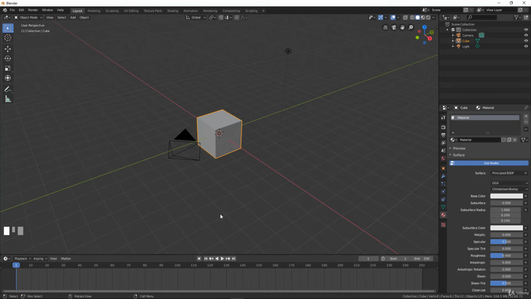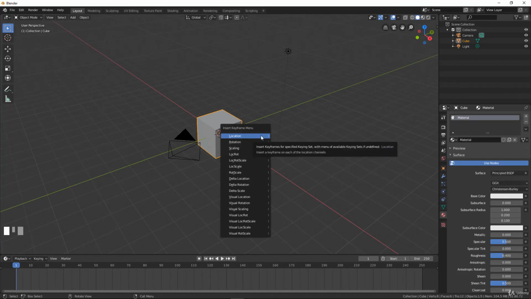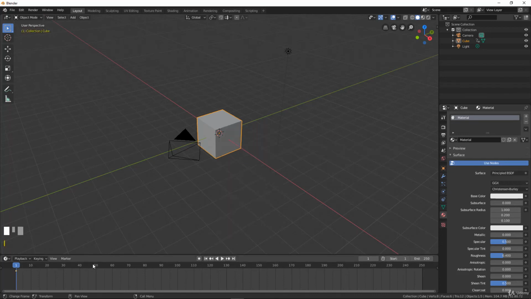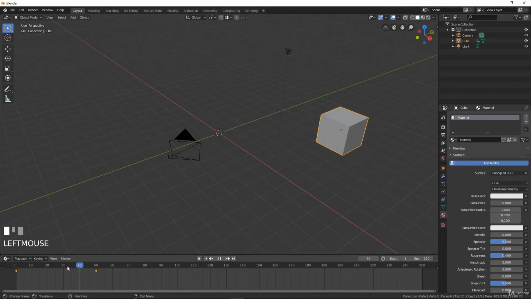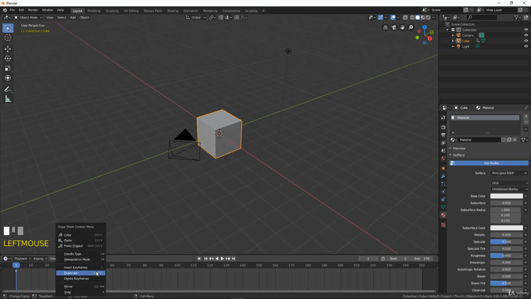now. But basically, if you have a cube that is here and you insert a keyframe, okay, and here you move the cube a little and you insert a keyframe, and you can move your cube like that, okay? So it's just a basic animation, but it's not really time for that. I will just remove the keyframes like this, okay?